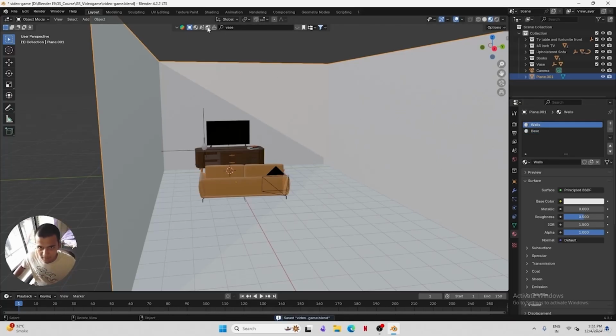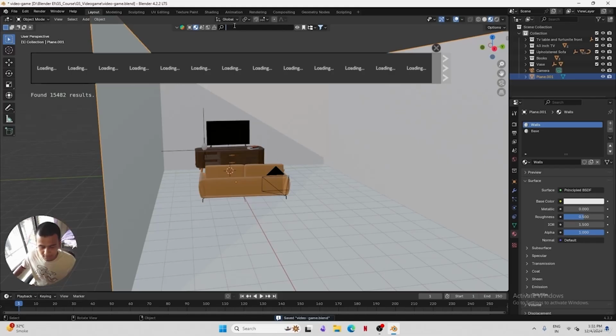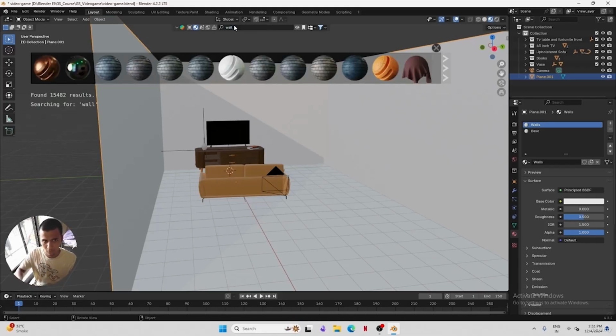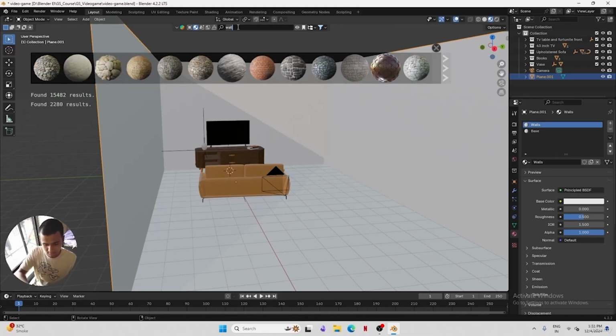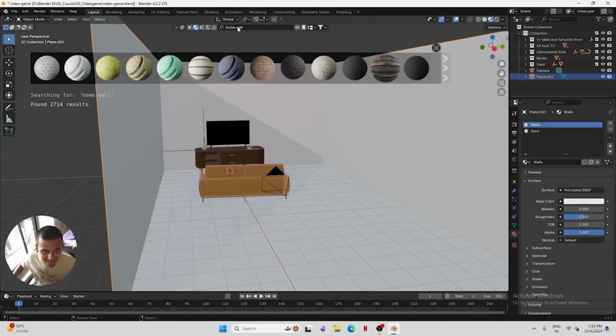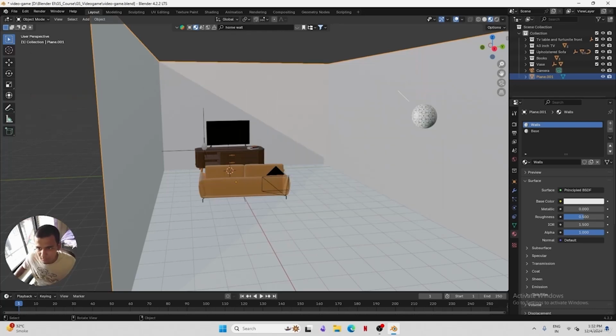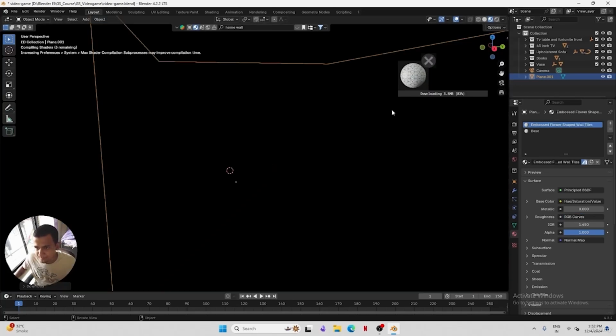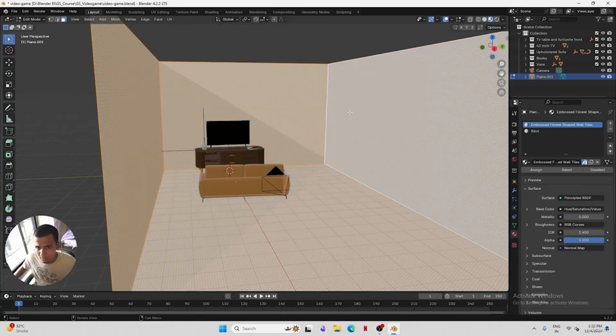And for the walls, we can go to the texture and search for walls. Oh wow, maybe something like this, and we can find maybe a good way. We can maybe use this one. Let's see how it looks.